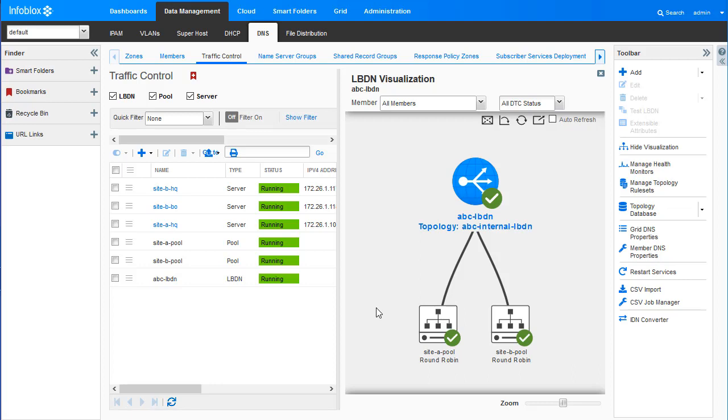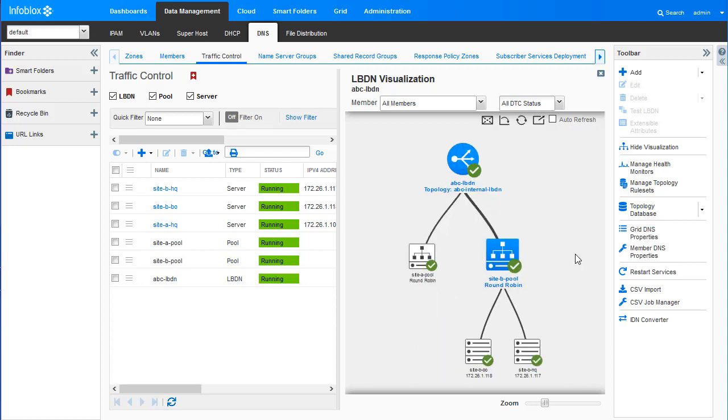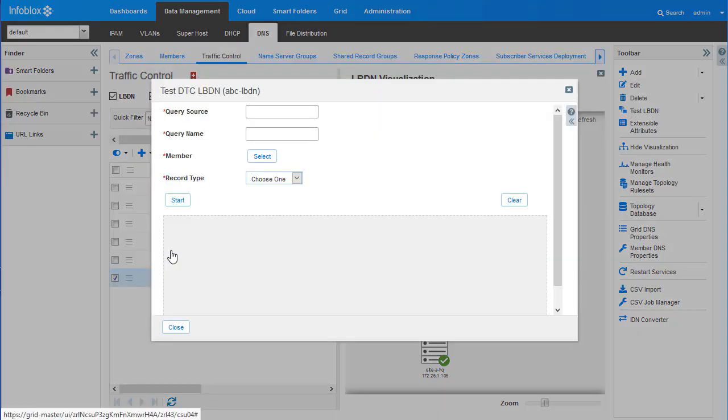The load balanced domain name consists of two pools. The queries will be load balanced based on which subnet they belong to. Pool site A has one server and site B has two servers. Between these two servers, round robin is used to resolve a query. Let us now run a quick test.